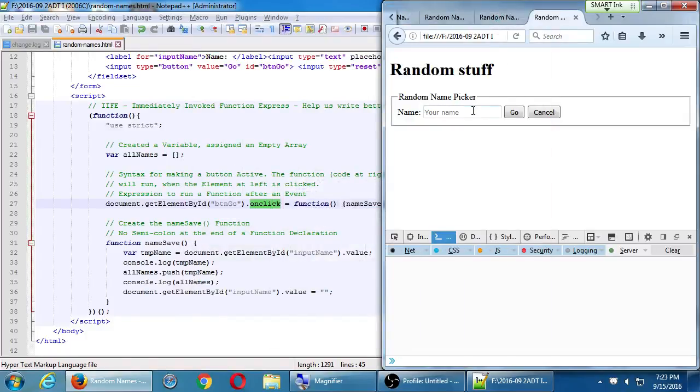Right, so at this point, we're getting some input. If I type in a name and click go, it's getting our input. That works.